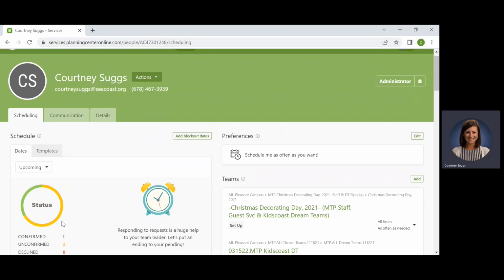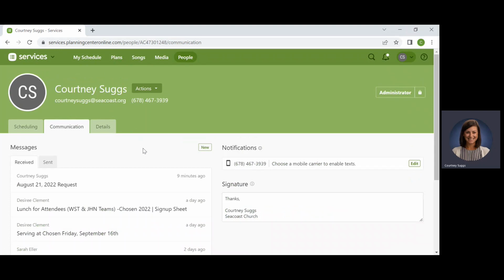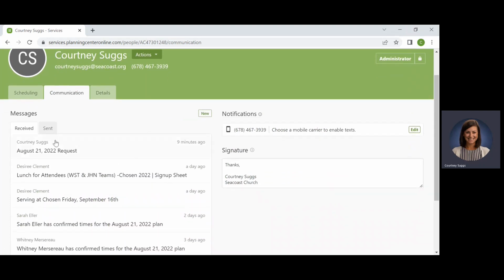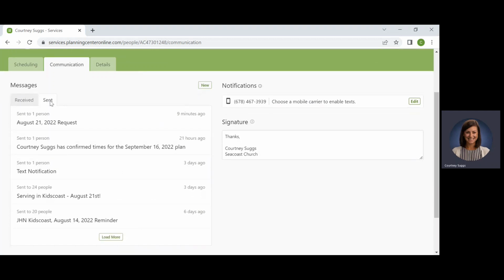If you scroll back up and click on communication here, you will be able to see any messages that have gone back and forth. So let's say you've received some emails through Planning Center asking you to serve, or maybe you have sent some emails. You can go back and double check, like, oh, I think I sent Courtney an email letting her know I wasn't available. Let me make sure I actually sent that. You can go back and look and see any communications that were sent.